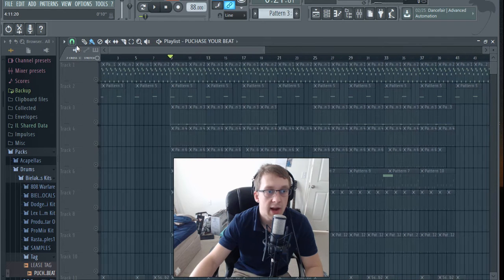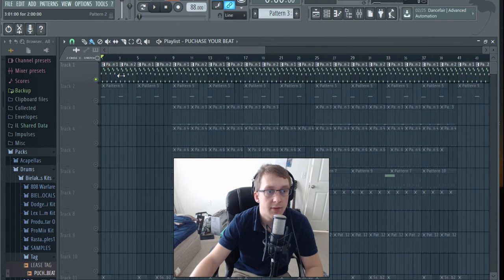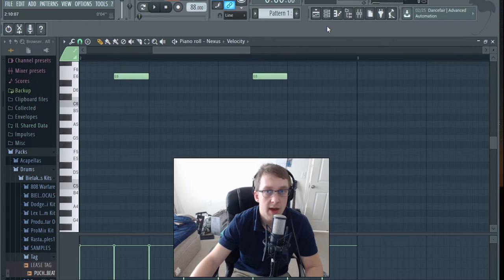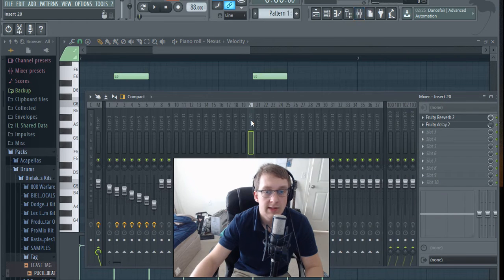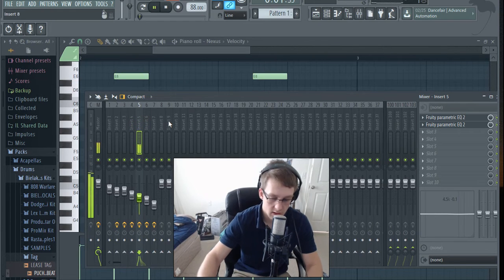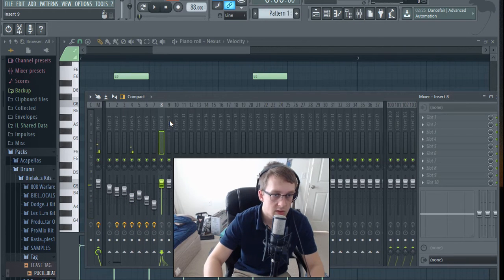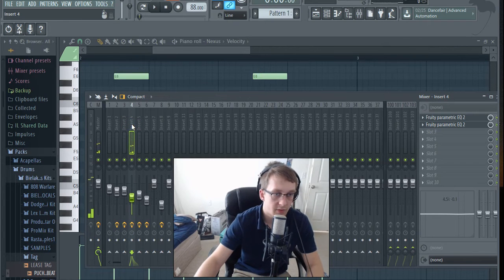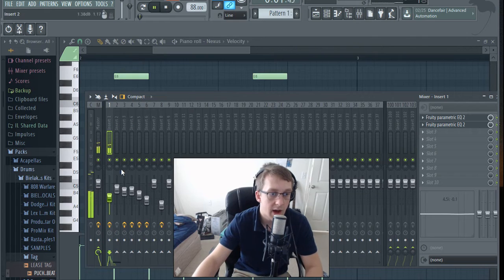So the first track we have is pattern one, and that's on insert five. What we're going to do is left click insert five, hold alt. You click insert four now, because it was five and now it's four because I moved it over. So you alt and then left arrow, and that moves it to insert one. Now that's insert one.